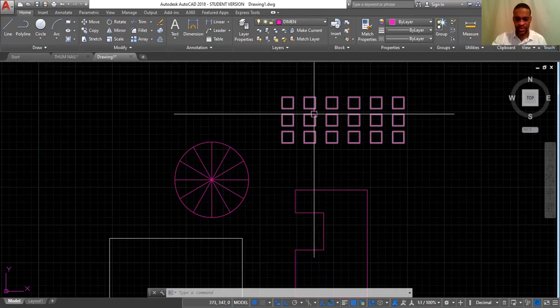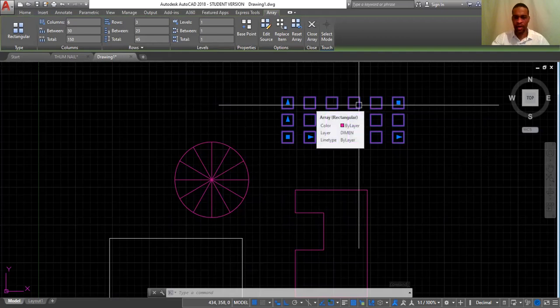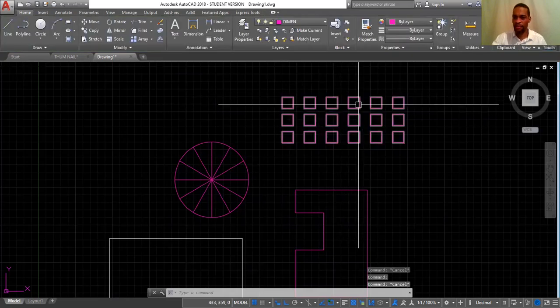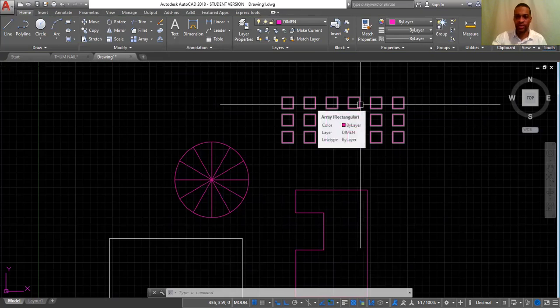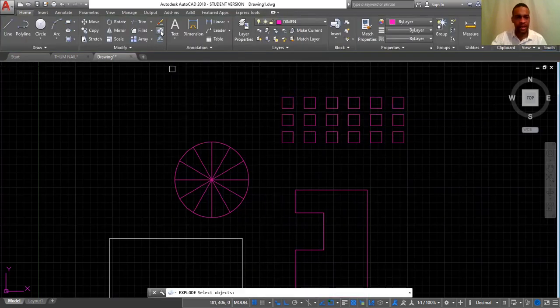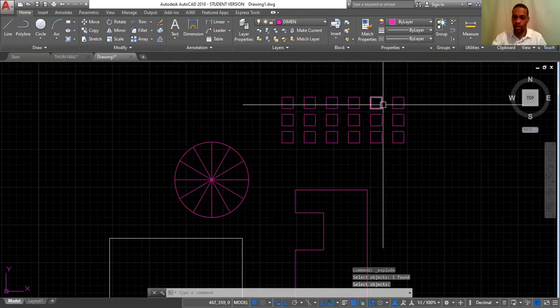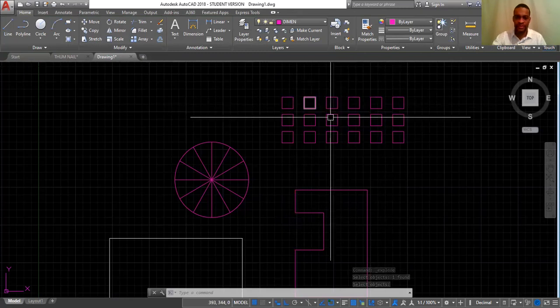Say for example this arrayed object. I would not be able to modify or do anything on each of these blocks if it is as is in the current state. So to be able to work on these, I could explode this entity or block. To do that, I would click on this, or I could click explode first, then select object. Once it turns blue, I click enter. And what that does is allow me to work with these independently. All right.